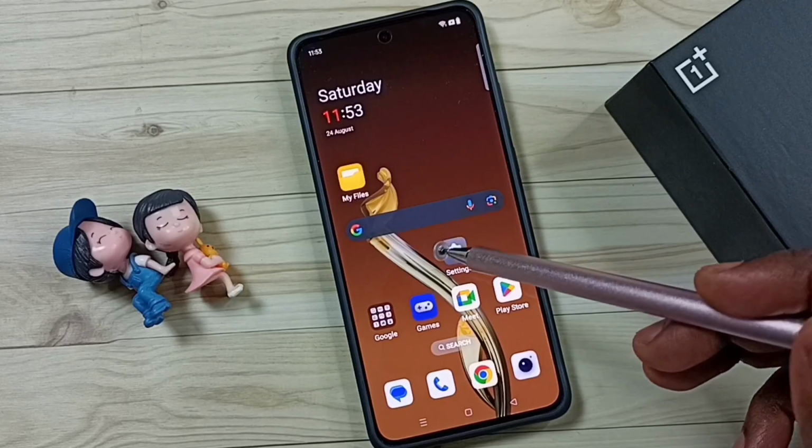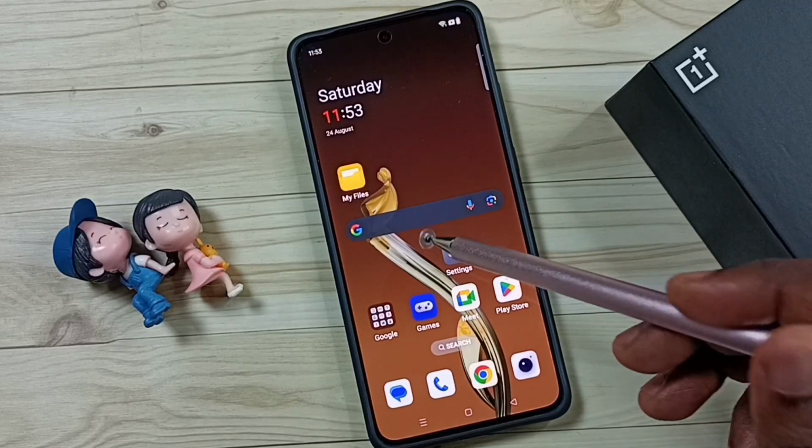Hi friends, this video shows how to fix the issue of the screen keeps dimming.